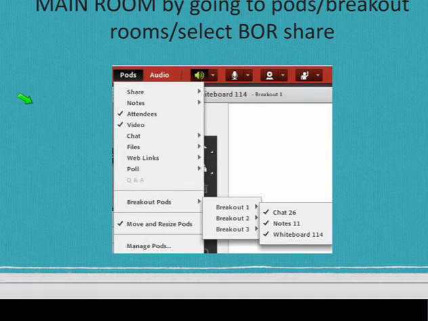This is a very interesting feature because if you send your students to breakout rooms and you go to the main room wanting to see, for example, if they're working on a specific task that you gave, you can actually monitor that room. The way you do that is by going into pods, breakout pods, and you bring up whichever breakout room and whichever pod you need to see.